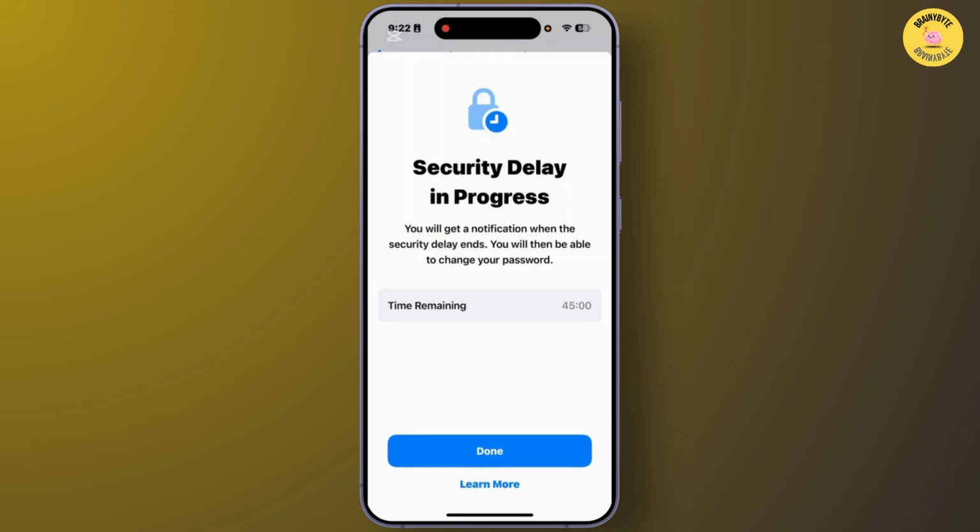And as usual, to change the password of your Apple account, you'll have to start a security delay for your iPhone or iOS device. For that, simply tap on start security delay. After you tap on that, you'll be able to see an interface showing the time remaining for this security delay. After you complete 1 hour of security delay on your iOS device, you'll be able to change your Apple account password from there. So this is the process.